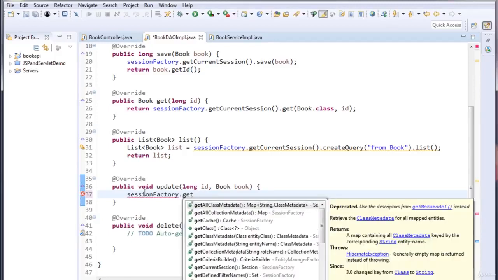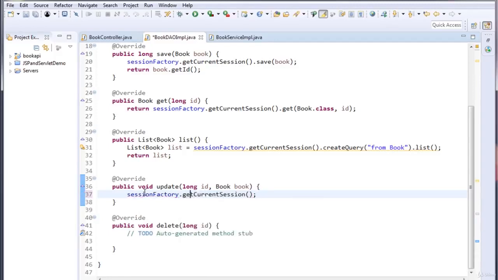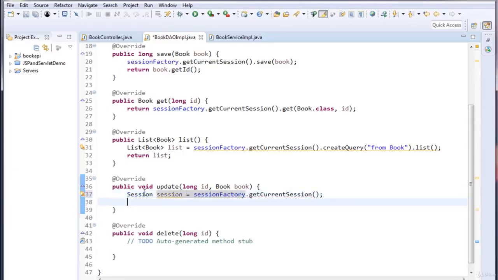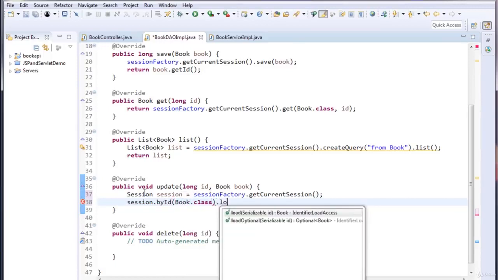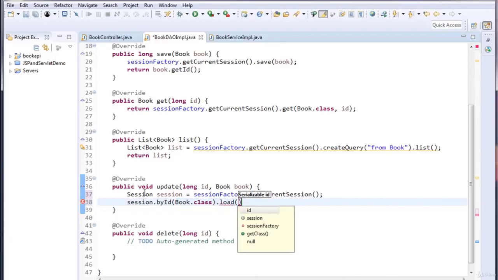I'm going to call getCurrentSession, and I'm going to store this in a session. I'm going to call this session.byId. To this byId, we will pass the Book class. On this, we will call the load method. To this load method, I will pass the book ID. This will give us the book object. I'm going to call this oldBook.